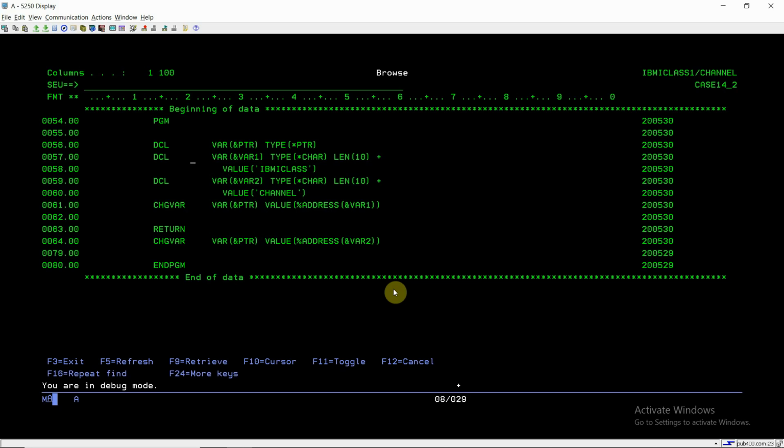So before that I declared three variables: ptr variable, variable 1, variable 2. At the first line I am assigning the address of variable 1 to the pointer variable, then at the next line the address of variable 2 to the pointer variable. So it won't get executed because we have used RETURN first.